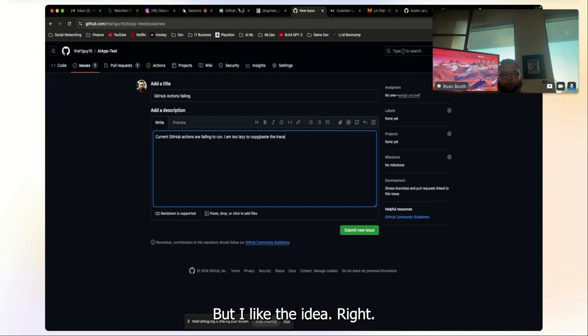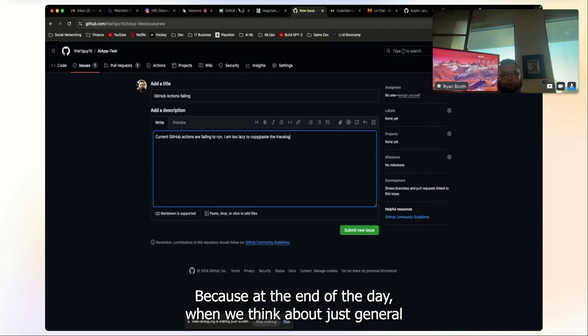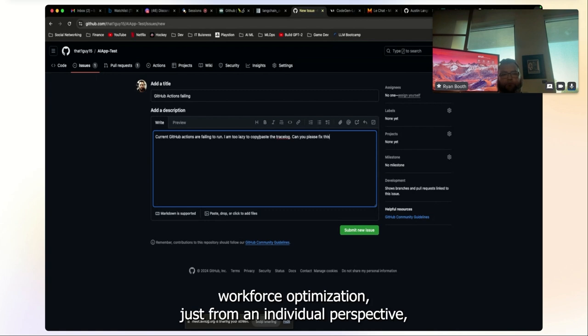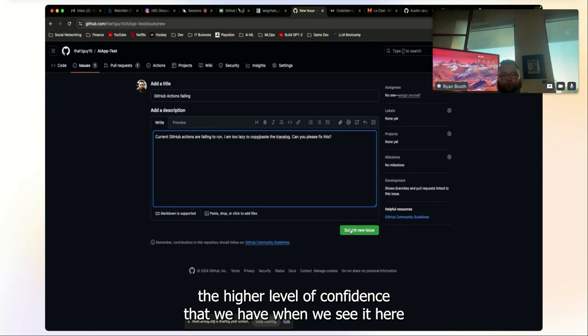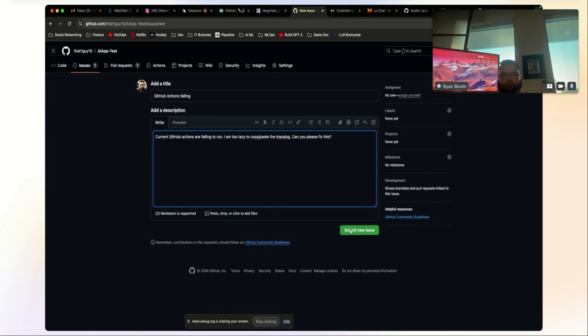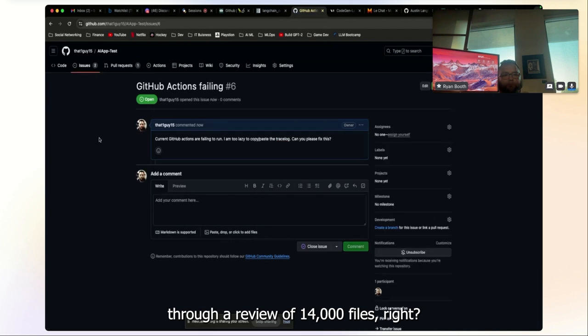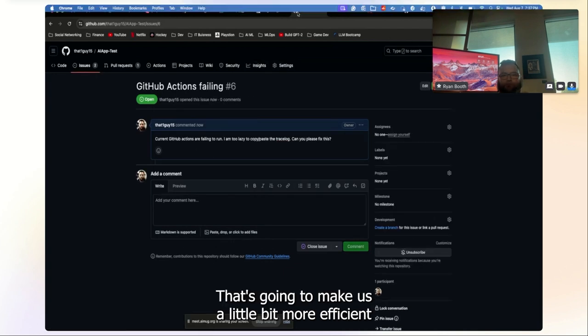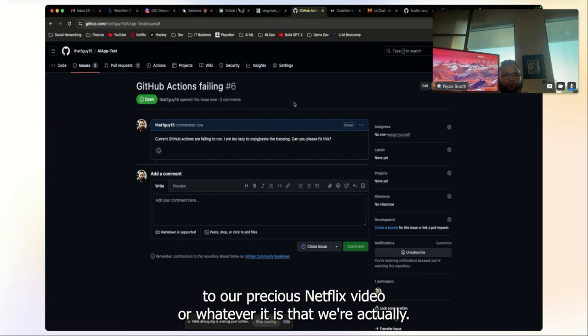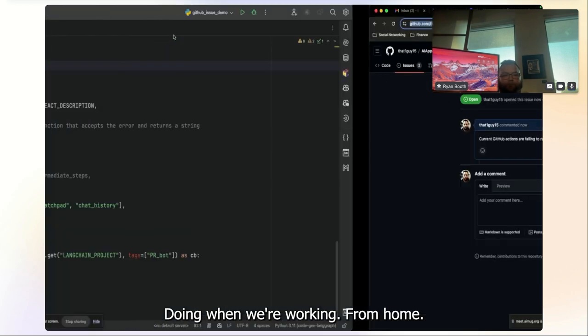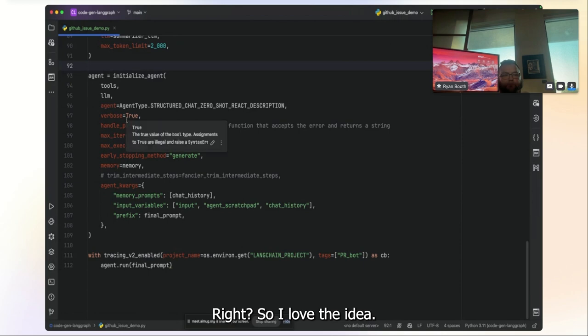But I like the idea, right? Because at the end of the day, when we think about general workforce optimization from an individual perspective, the higher level of confidence we have when we see a PR, the less we have to spend an hour going through a review of 14,000 files, right? That's going to make us a little bit more efficient, so that we can go back to our precious Netflix video or whatever it is we're actually doing. We're working from home, right? So I love the idea.